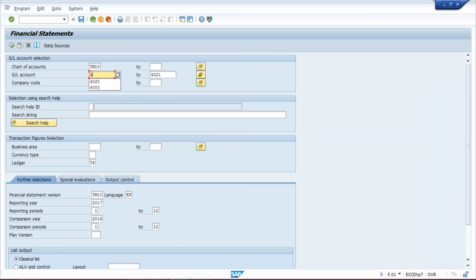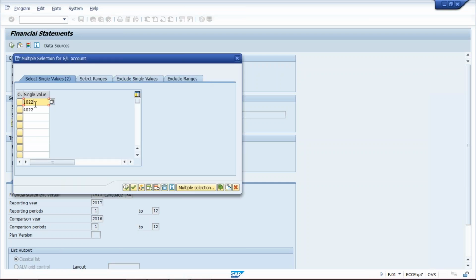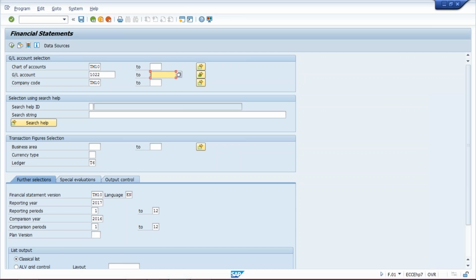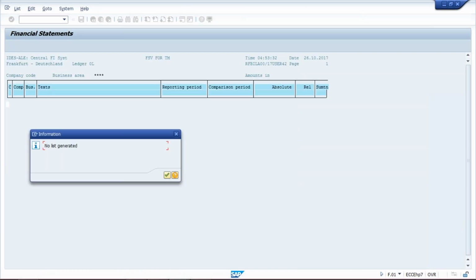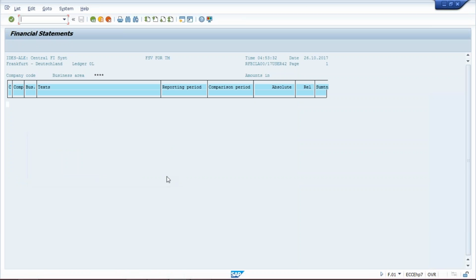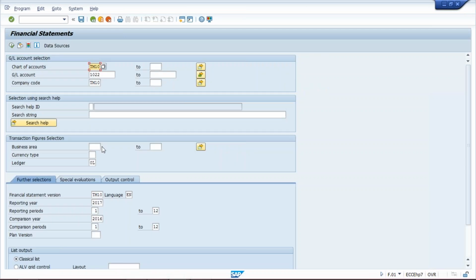I'll remove this one. Then click here, and here I have given 1022 and 4022, and execute. Then remove this one and give 0L. Okay, and here remove USD. So first of all, we are going to see whether the GLs I have given are appearing for local reporting or not, whether any balance is appearing for local reporting or not. No list generated, no balances are there. Why? Because those GLs are posted against the non-leading ledger.